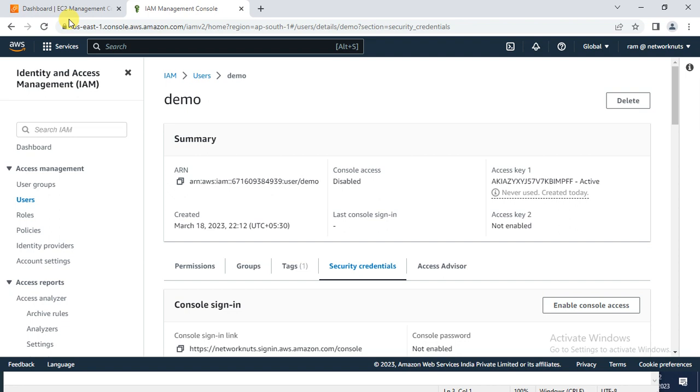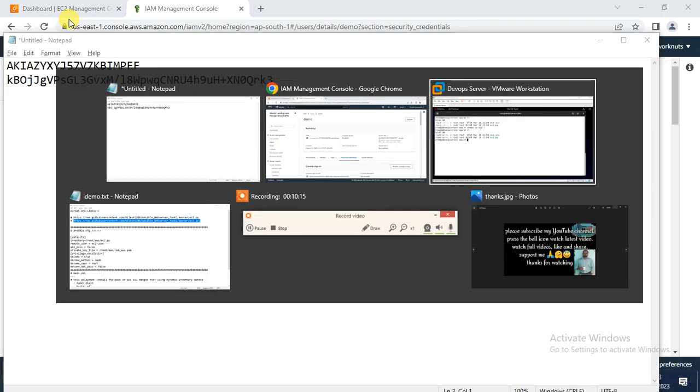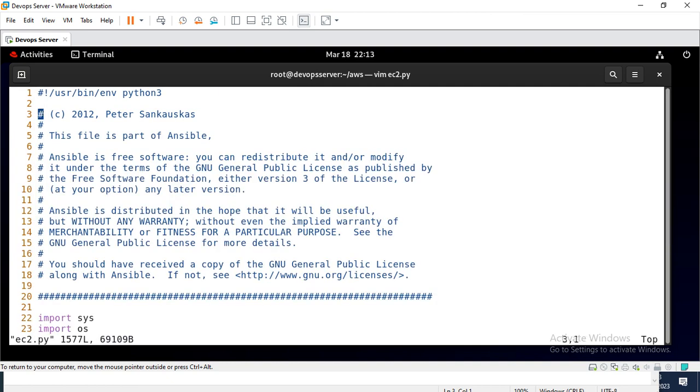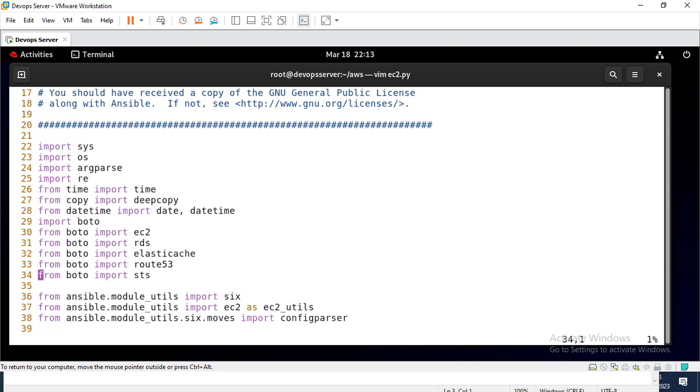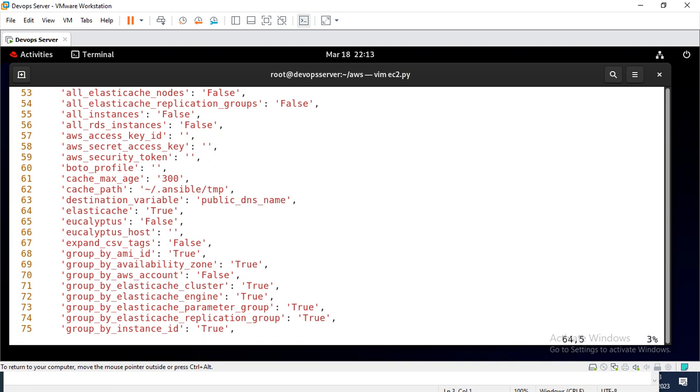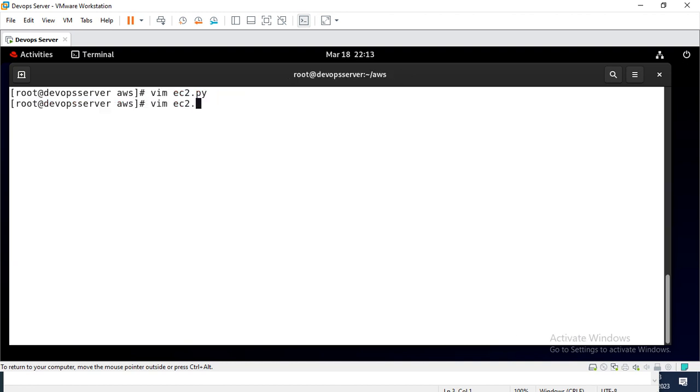Now move to the next tab, which is modifying our ec2.py and ec2.ini files for proper execution. So I'm back on my Linux machine. First of all, let me open the ec2.py file and go to line number 37 and comment that line. Then go back to line 64, elasticache. It is true, make it false. Okay, save and quit, and now go to the ini.